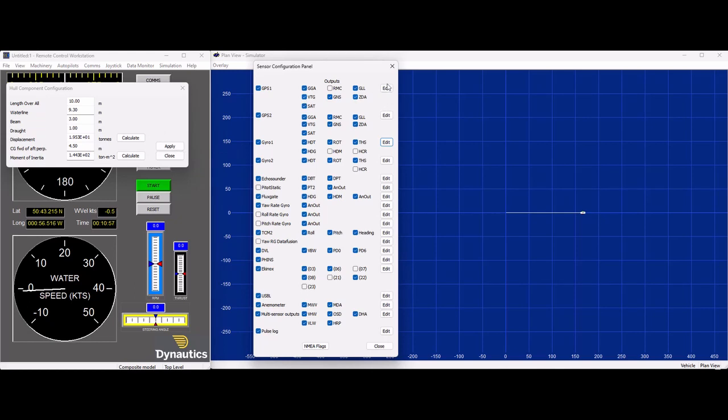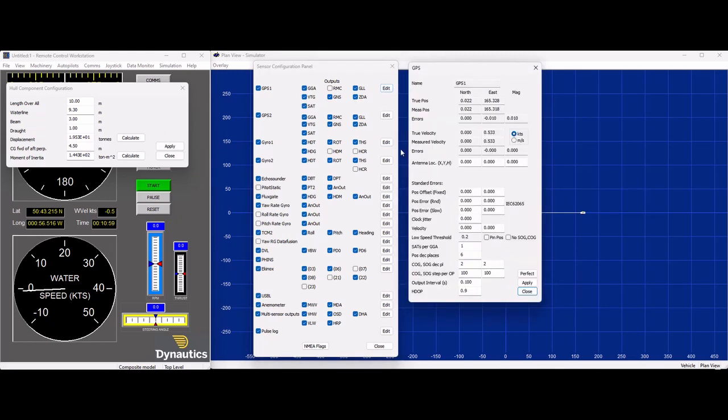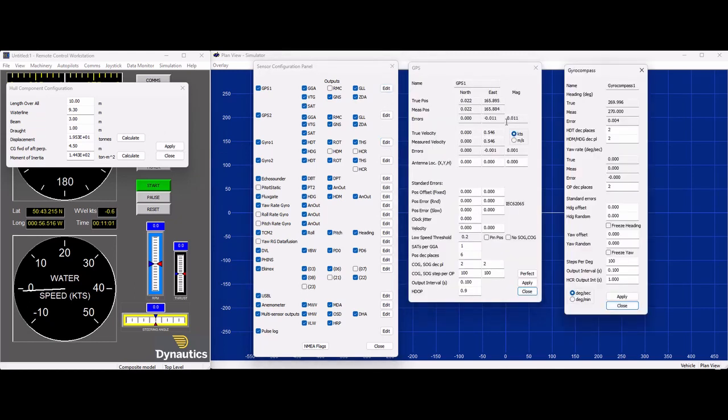Here I'm using GPS and a gyro compass. I've set the output interval to be 0.1 of a second on both, so 10 Hertz, and I want to enable RMC from the GPS and HDT and ROT on the gyro compass.